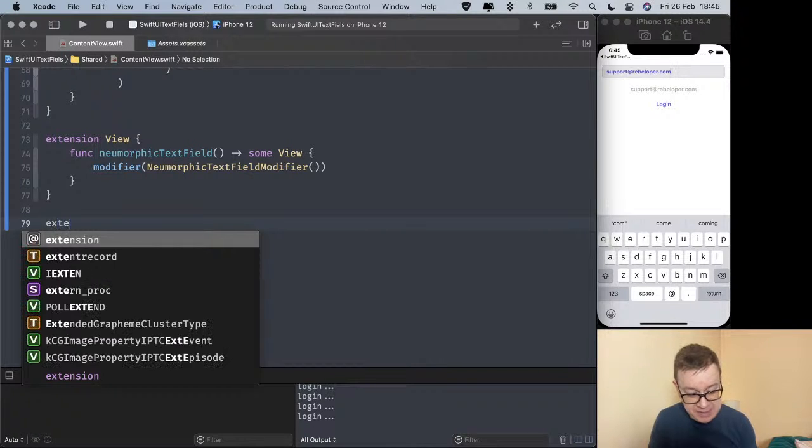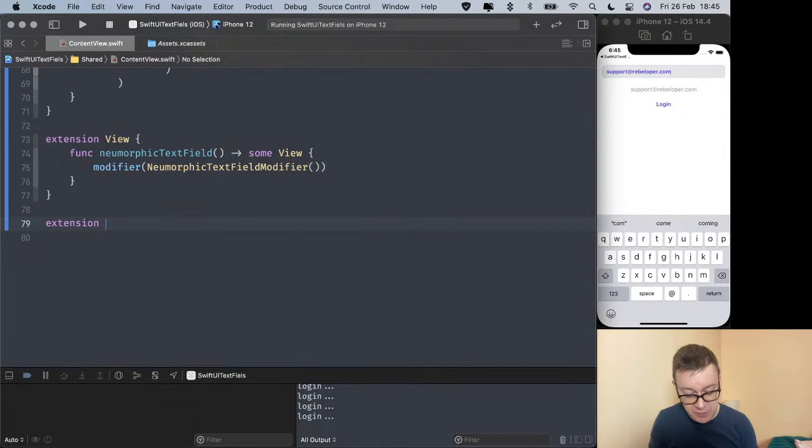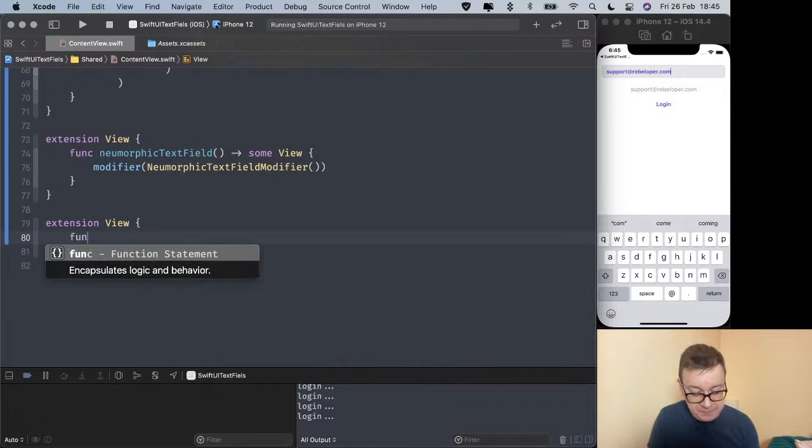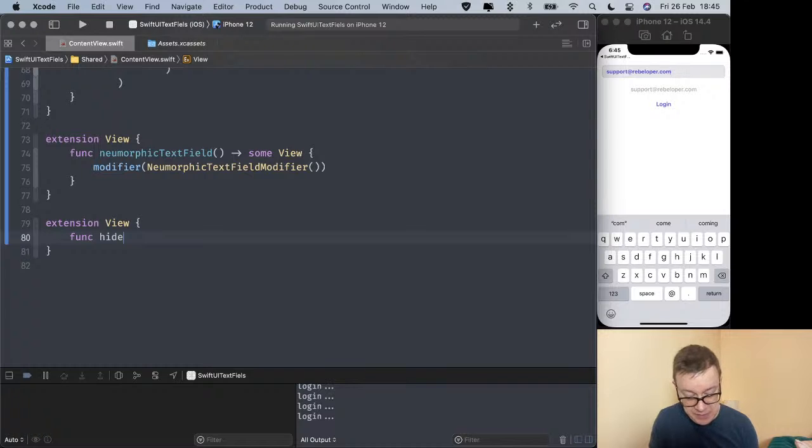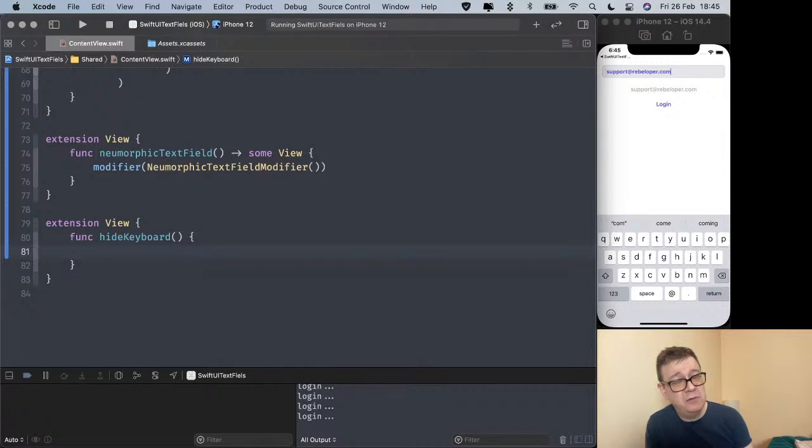So let's create this extension on the view itself. And I will name this function hideKeyboard. Basically that's it. We are going to hide the keyboard, and we are going to use UIKit. If you haven't already known this, SwiftUI is built upon UIKit, it's not replacing it. It just makes our lives as developers much, much easier. So we can access UIKit. This will be quite long.